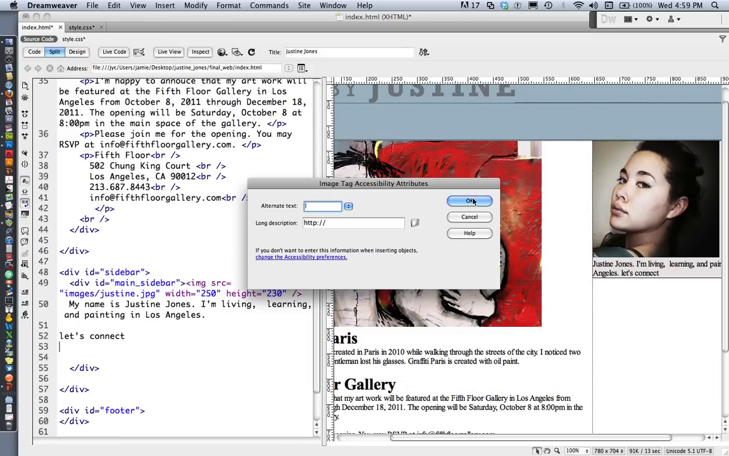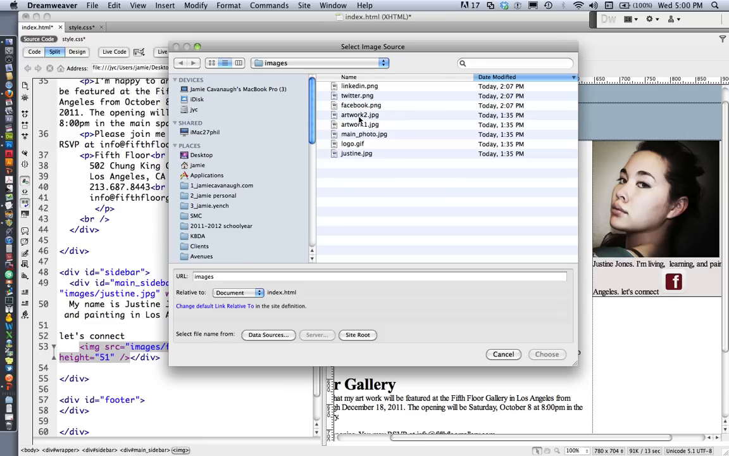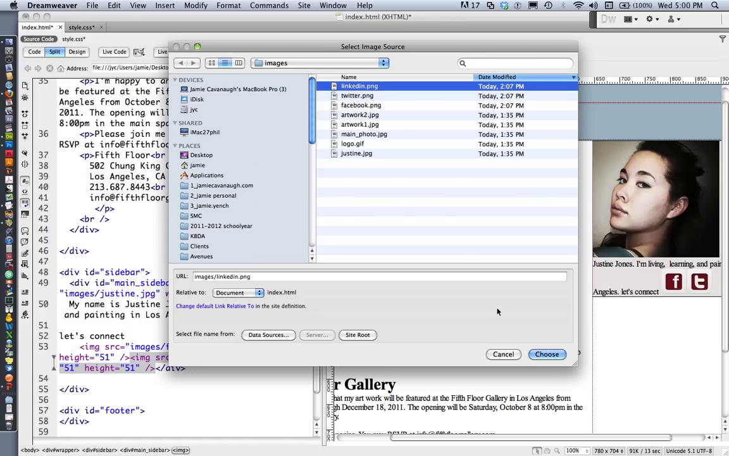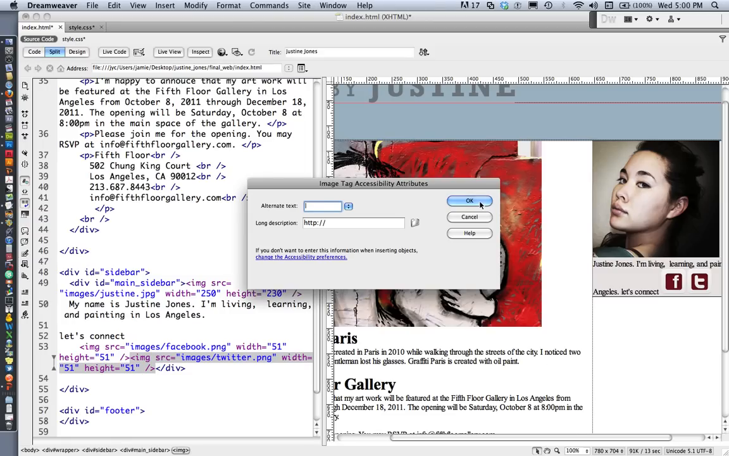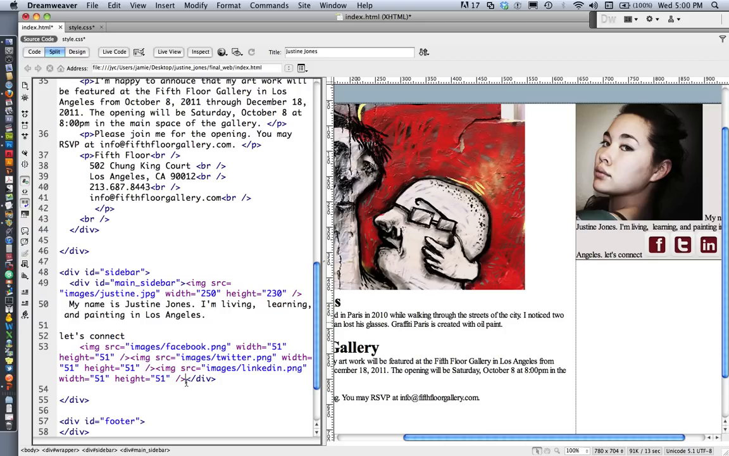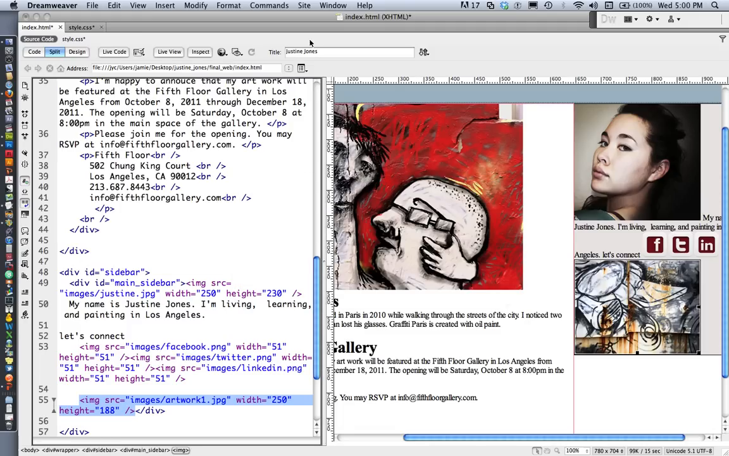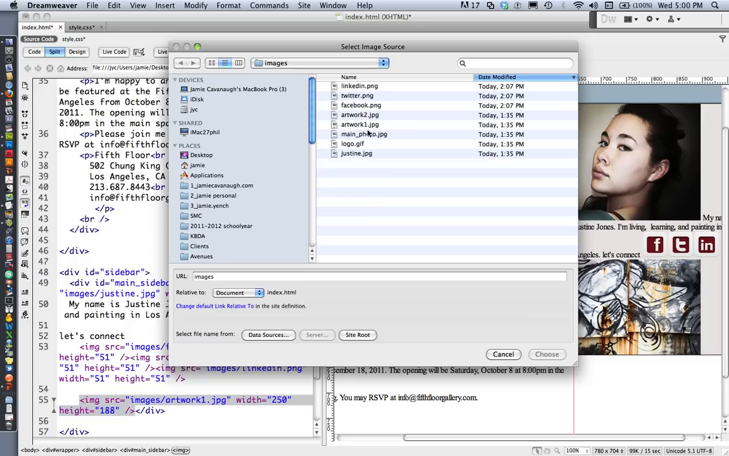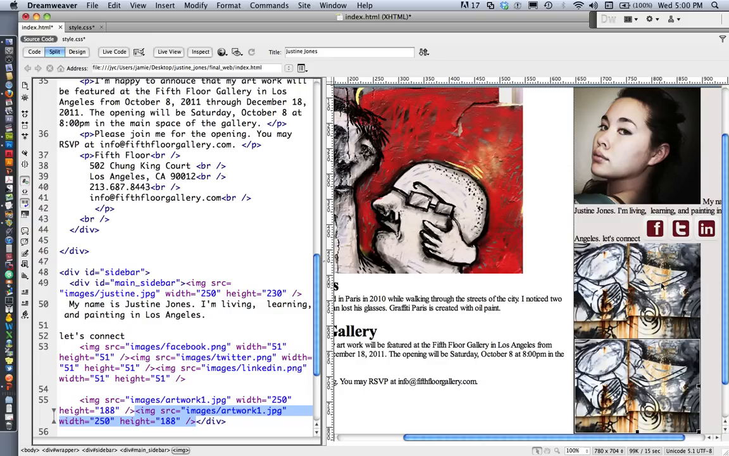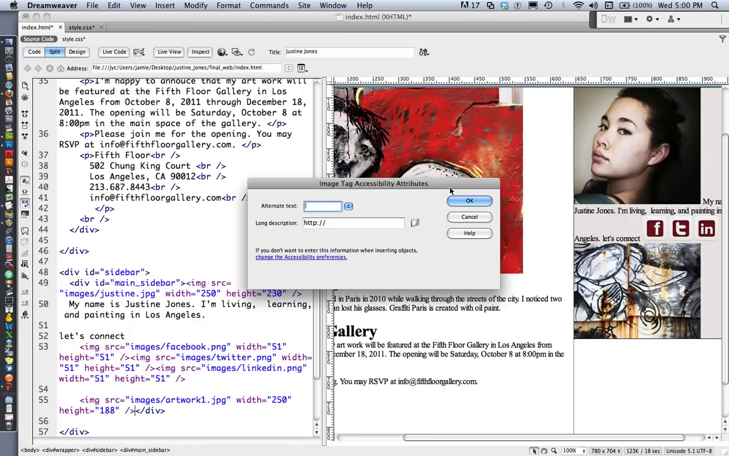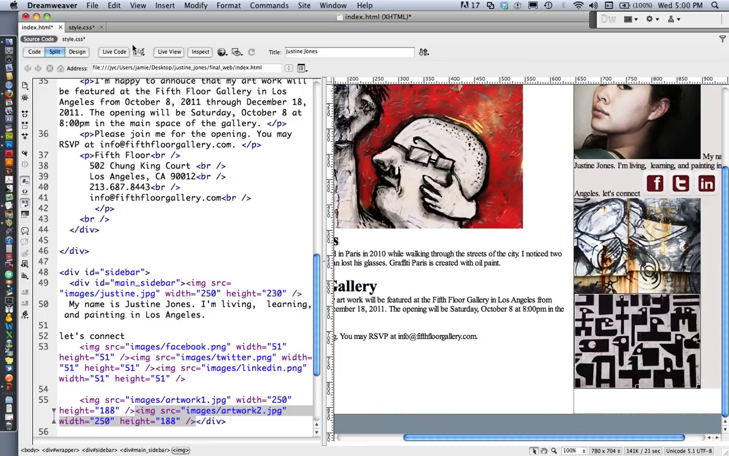So we've got Facebook, we've got Twitter, and we've got our LinkedIn. And then we've got our images. Or sorry, not 3, there's actually 2. So we've got 2 pieces of art. We have artwork 1, and we have artwork 2. Oops, I didn't do that very well. Let's go back in there. Okay. All right, so again, let's see where we're at.